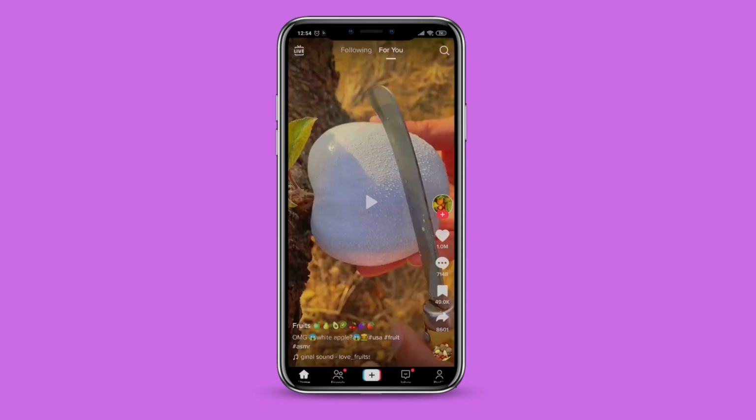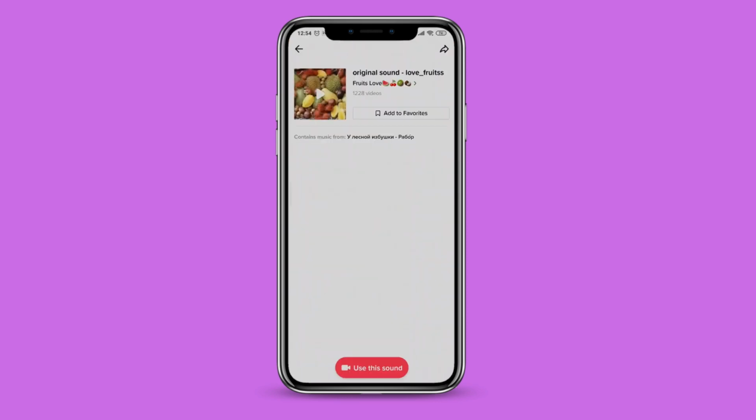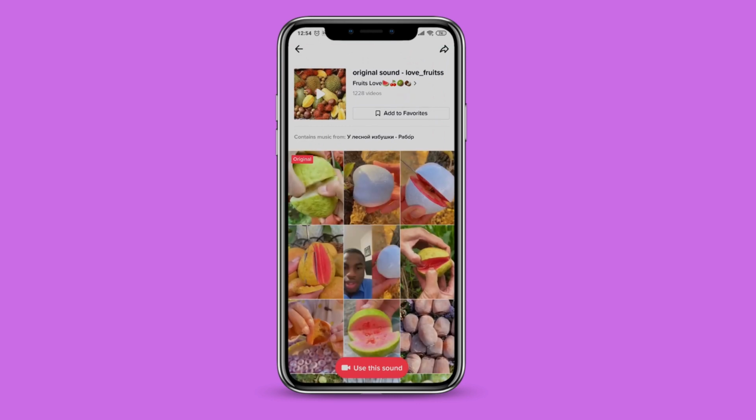Now you'll be able to use any songs that you see on the TikTok platform. You can tap open any song and it would not say that it is not licensed because you are not a commercial user of the song.